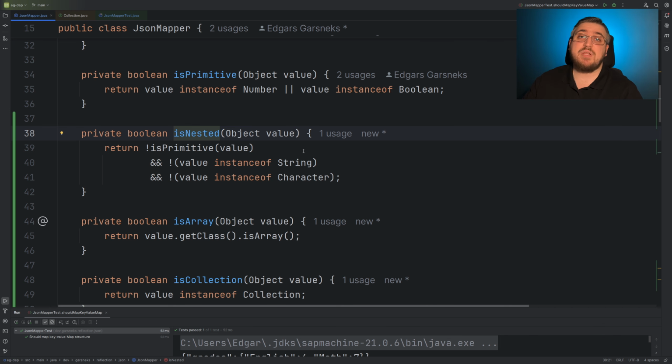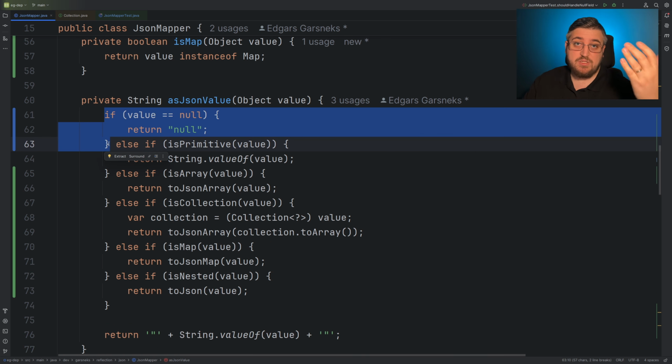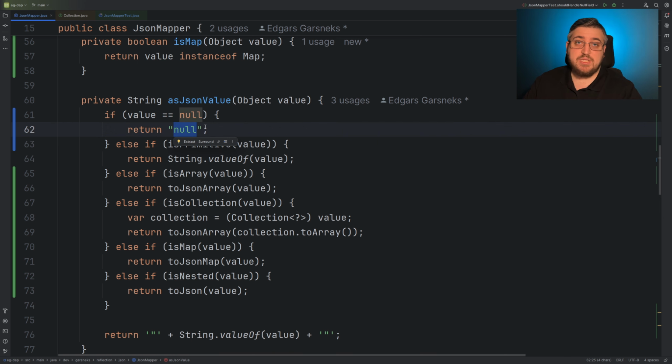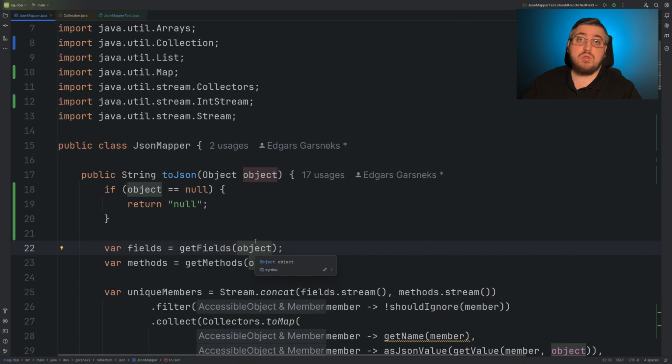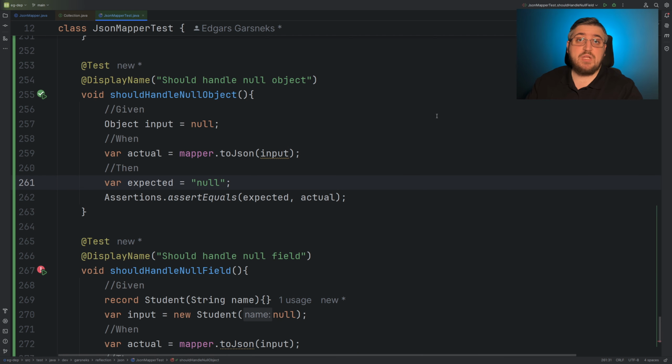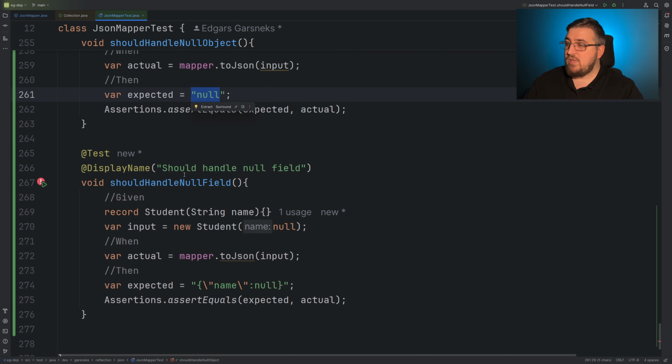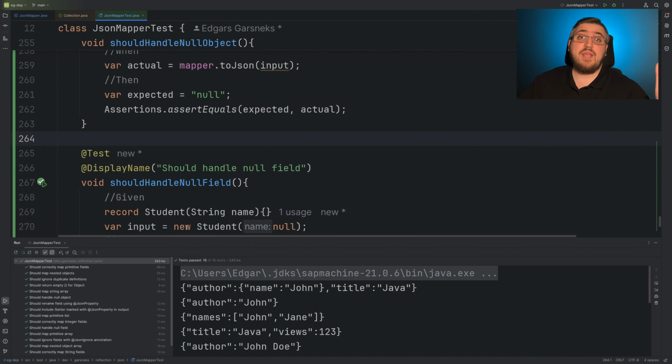And it's just as simple as adding two additional if statements. The first if statement is added to our if-else tree, where we check if the value is null, then we return just a null text representation. And the second one is on our top level public function that we use. If the object itself is null, we also return just null. To verify that quickly, we have two tests. One will handle the null object itself, so if null is provided, we just return null. And the second one, if we have a null field, like a student name, we want to output it also as null. Let's rerun all the tests, and everything is green.